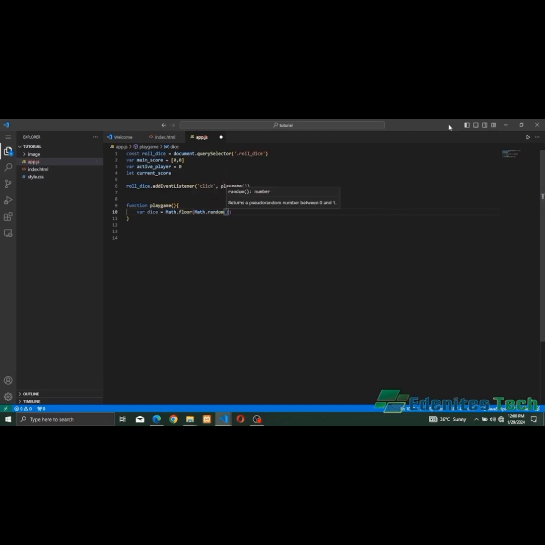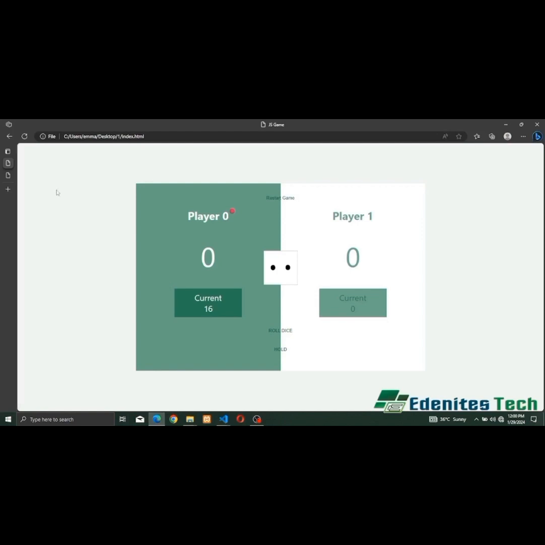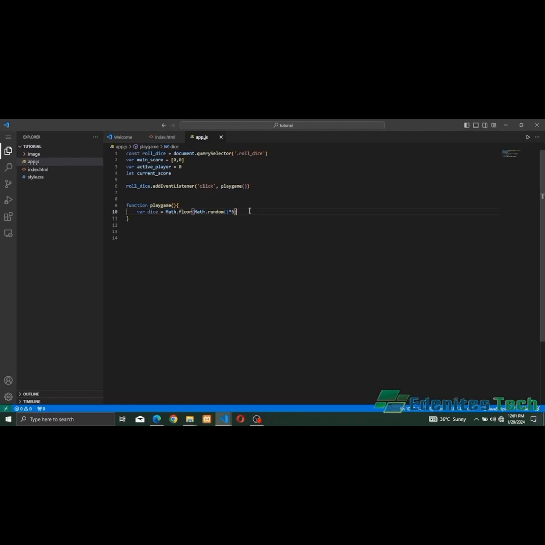So we're going to do times 6. This will help us give a range. So let's console this to our screen so that we can see the number it generates each time we click on the button.